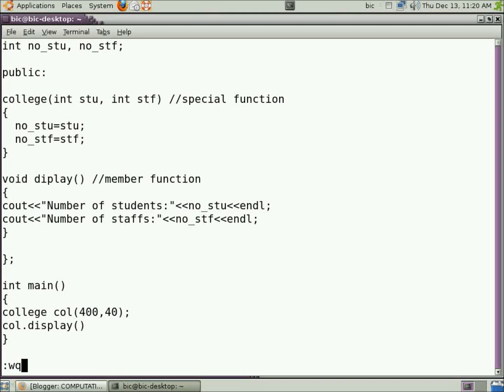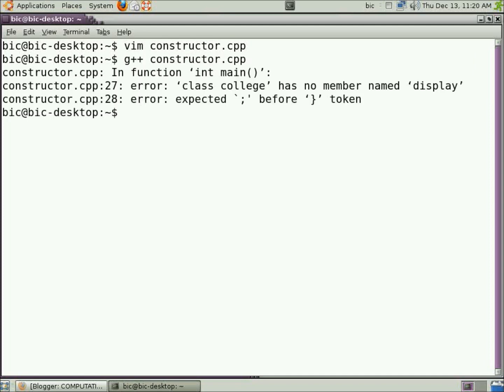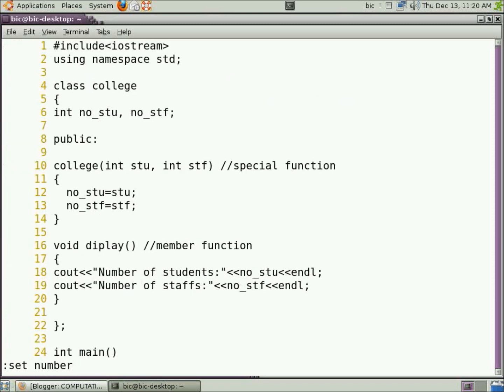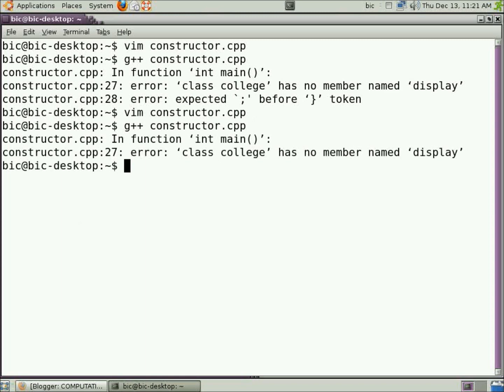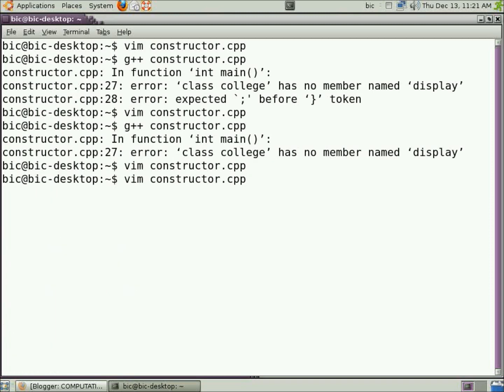We just made a mistake at line 27 and 28. Let us rectify it. As I said before, it is good to use set number so that you can trace out lines 27 and 28. We have forgotten to insert a colon here. Has no member named display. Again, there is a mistake. We got a correct answer now. Yeah, we just got printed number of students as 400 and number of staffs as 40, what we expected.